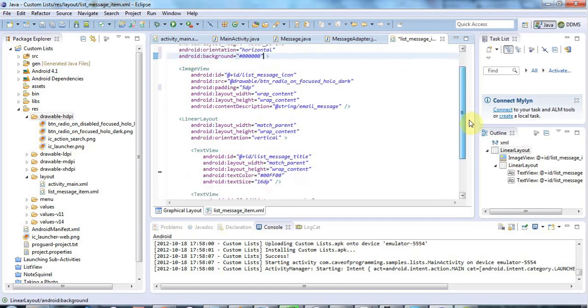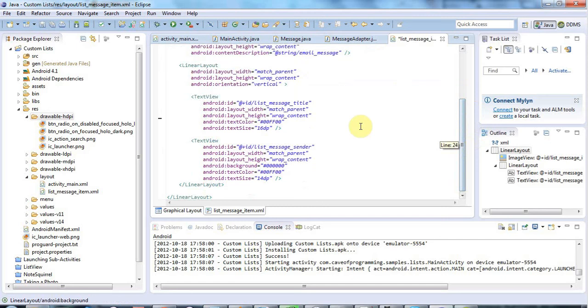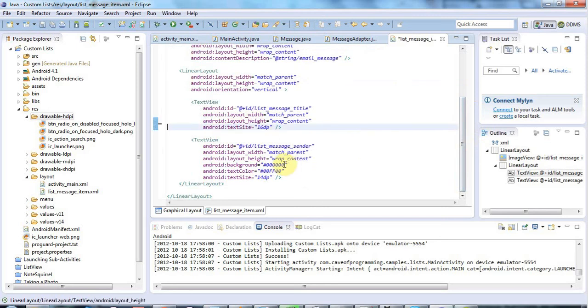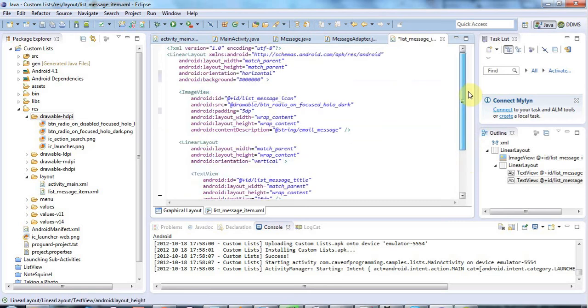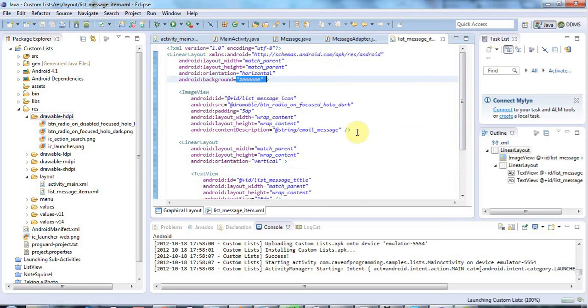so I can give the linear layout a black background. Most of the controls in Android are transparent, and if you don't give them a background, usually they'll show through the background behind them. So if you set the linear layout's background, then hopefully the whole thing will be black as we want, and we'll be in business. So I'll save that and I'll click run.